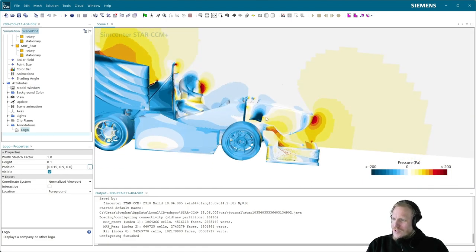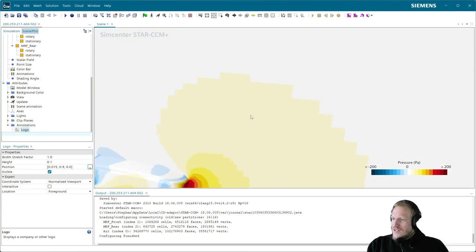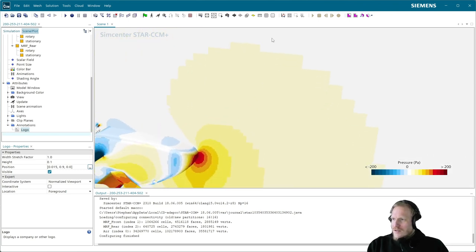So, next step. Take a look at this here. You can still see steps. And that's like the numerical character of our simulation. This is an artifact from discretization. So how to visualize that?